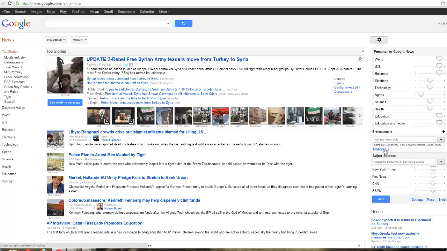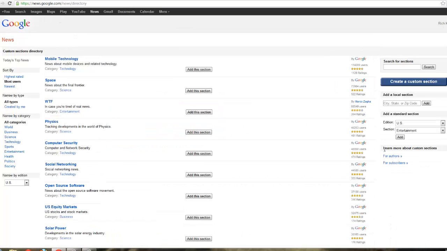I also like to show people how to go into the advanced settings here, and when I enter the advanced settings, it gives me an opportunity over here on the right hand side to choose some even more custom options. Here, of course, I get a number of options that are already built for me.